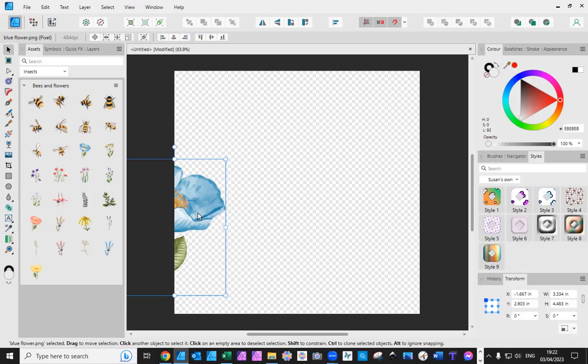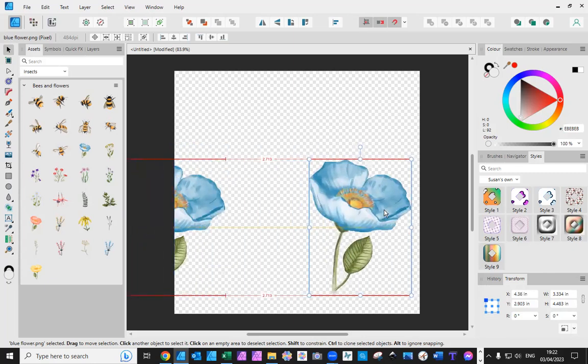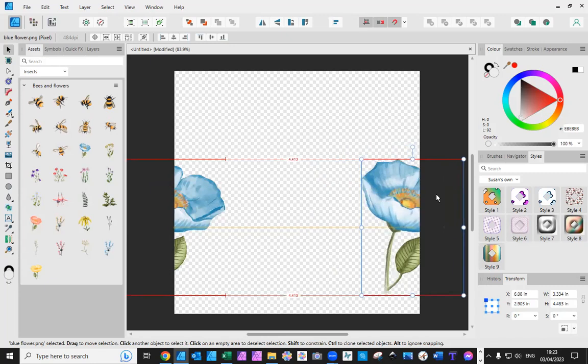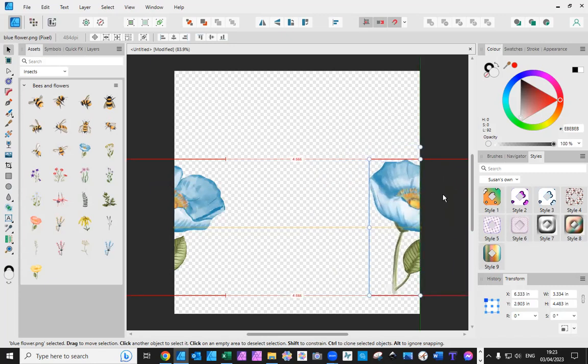Now, if I copy and paste, and then hold the shift and move it to the other side aligned, I stop again on the middle of the image with the edge of my page. So half the image, the part that's off the paper, is now on the paper on the right hand side. So that's my first flower there.